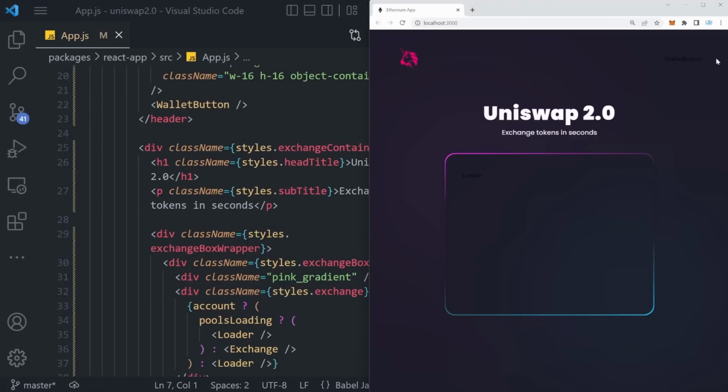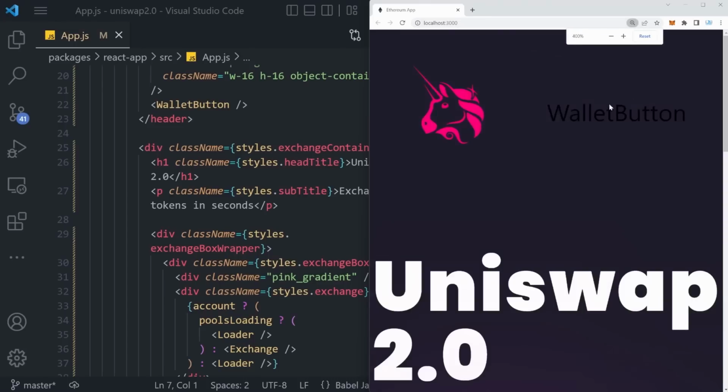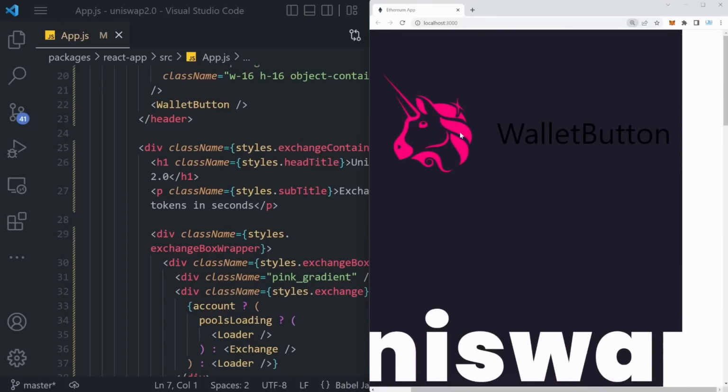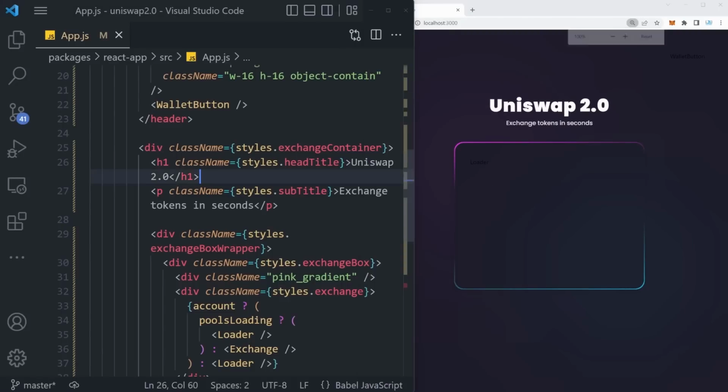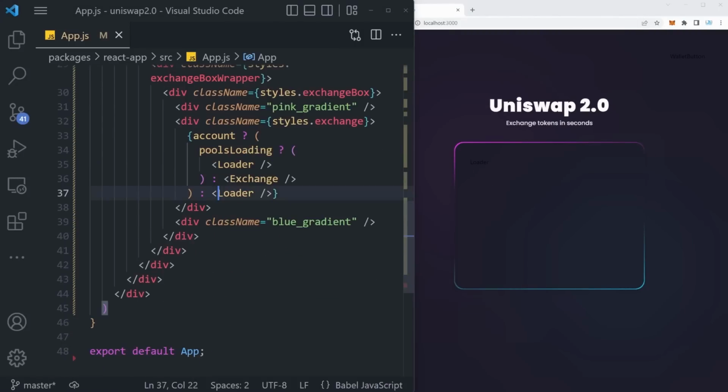Of course, we cannot yet see them because everything is dark, but the wallet button is indeed here at the top. It is barely visible next to this unicorn. Great. So now we can actually render the loader, which is currently being shown right there. Now, these two loaders are not going to be identical. Each one is going to have a different title. So let's add a title prop. The first time we do have the account, but the pools are loading.